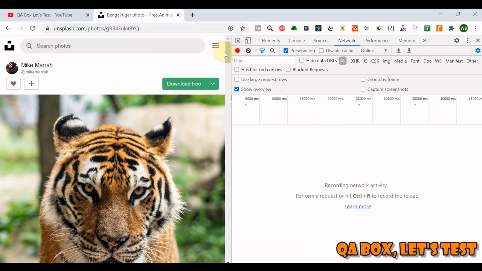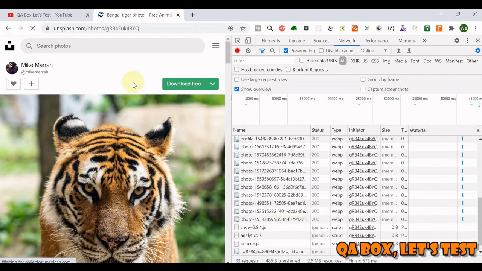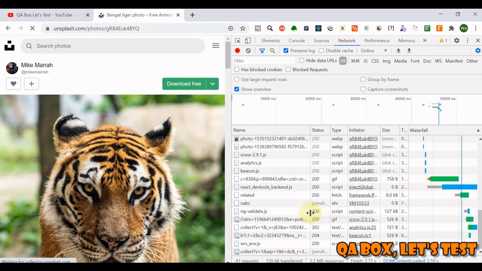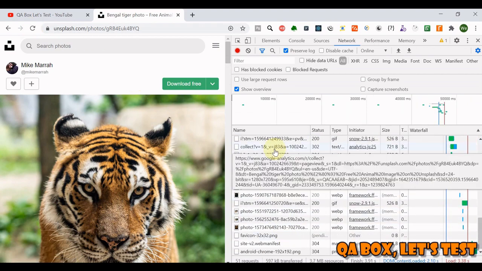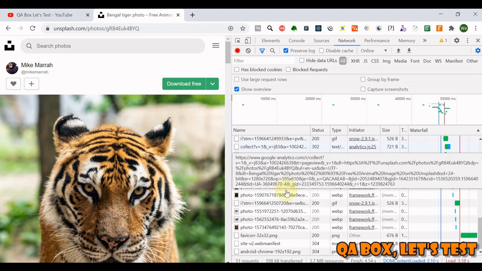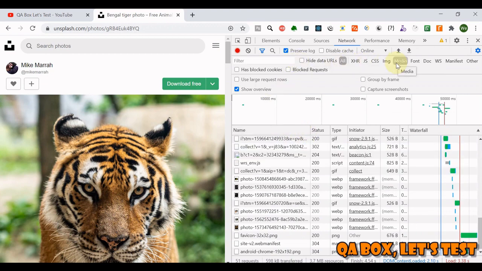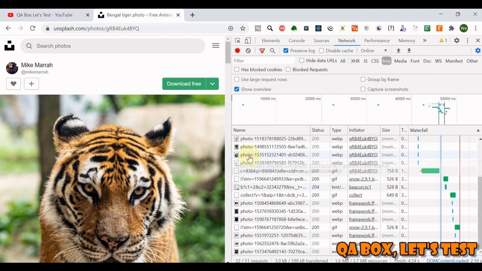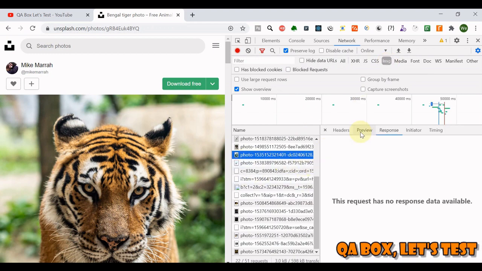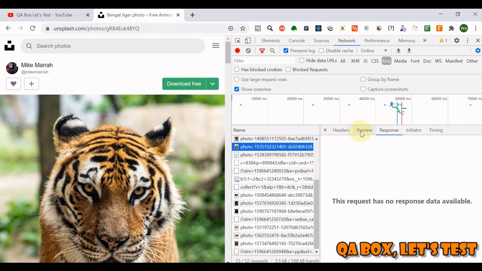But let me first click on reload and see what all things are being downloaded. These are all the network requests made to fetch a specific resource. If I filter based on images, you can see that these are all the images being downloaded. Of course, they are not being displayed here, but these are essentially all the network requests that we have made.